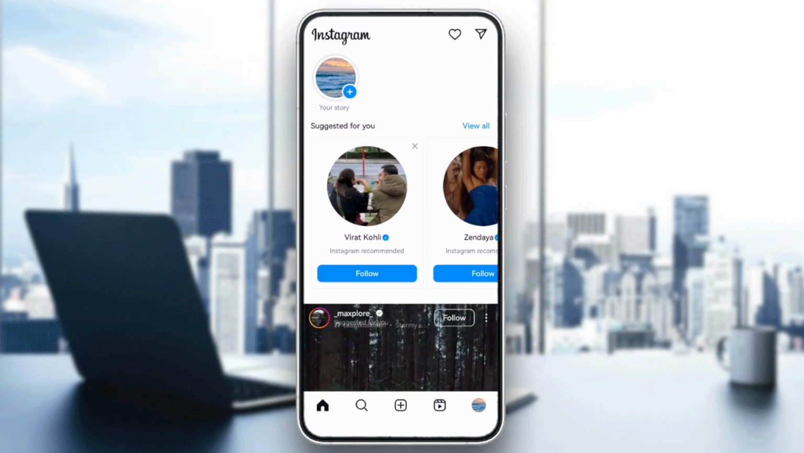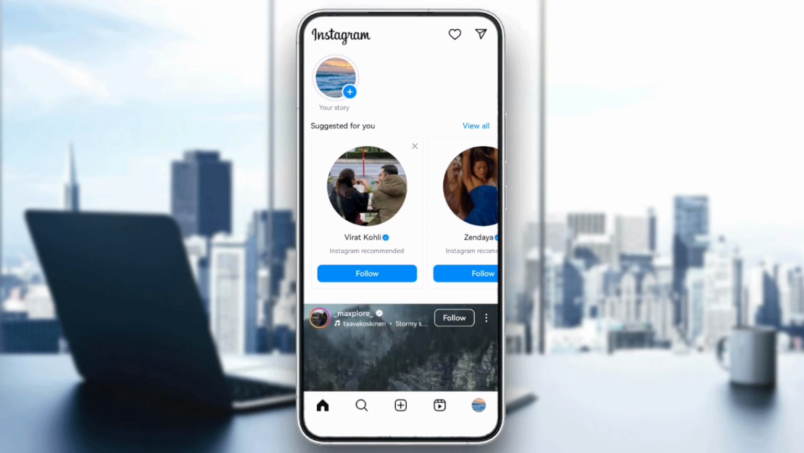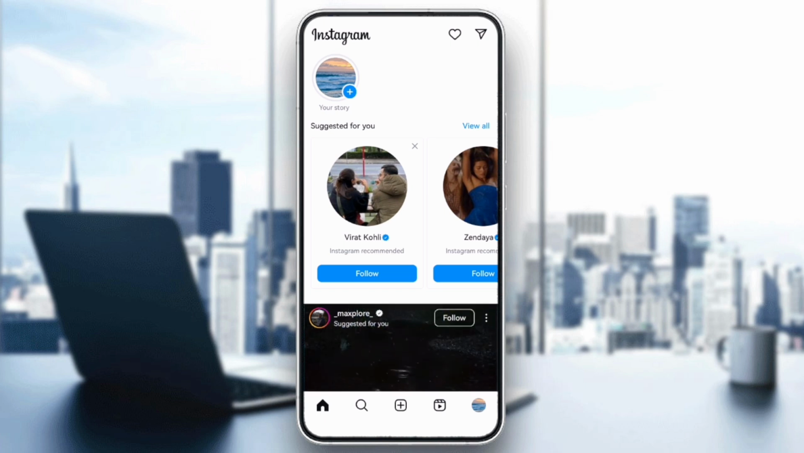Hello everyone! In today's video, I will show you how to fix the story zoom problem on Instagram. If you're unable to zoom in or out when creating stories, follow these steps to solve the issue.